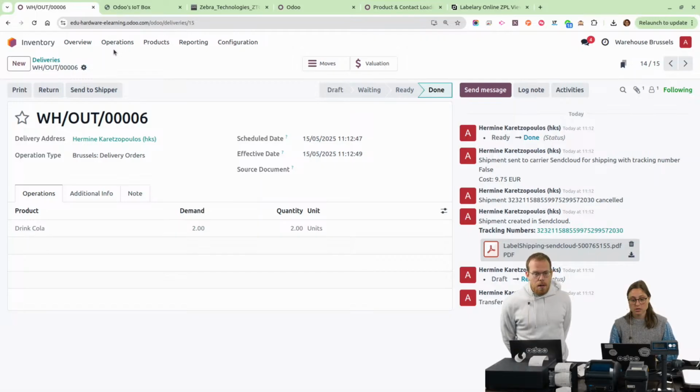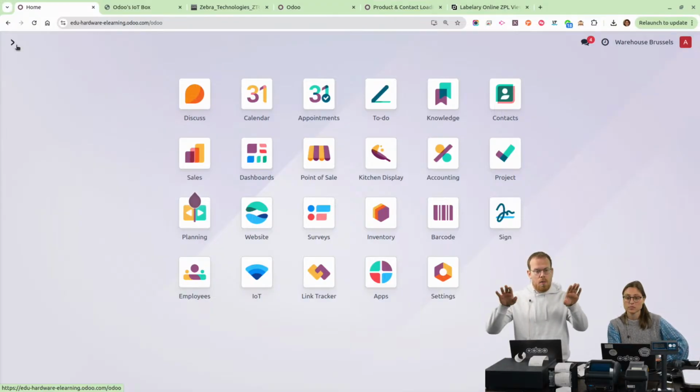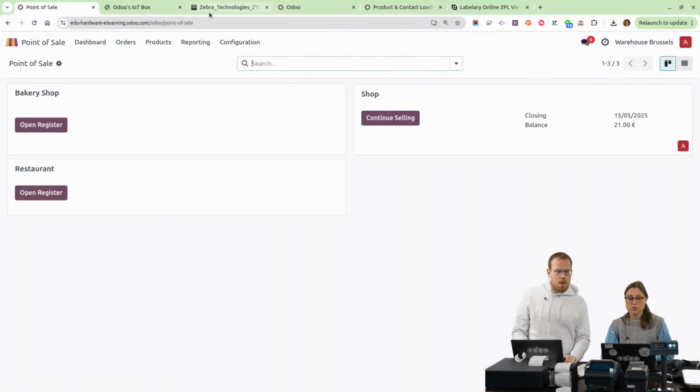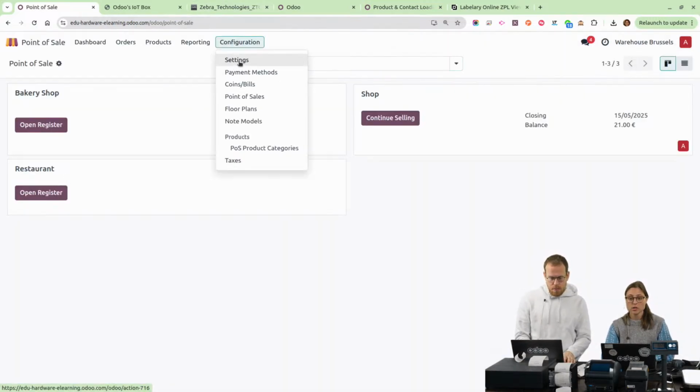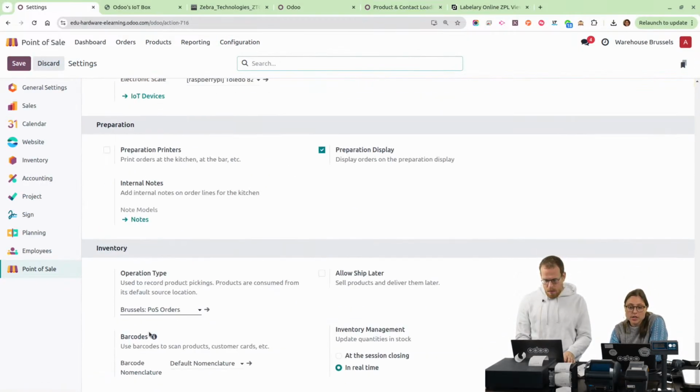Okay. Basically, the question was, can I configure multiple warehouses for one point of sale? The answer is no, but what you would do in that case is to make two different configurations, one with each warehouse. So basically what you need to understand here is that you have one POS config. So if we go into the shop one, you will see that we have here the operation type that is linked. So here it's the one of the POS orders for the warehouse in Brussels.